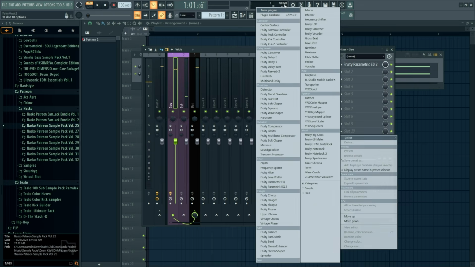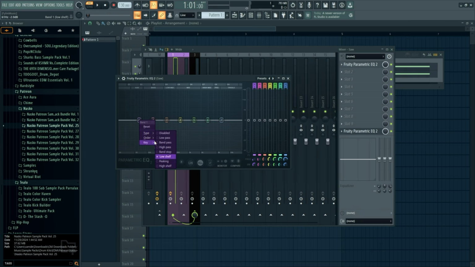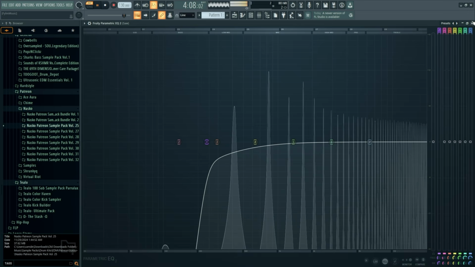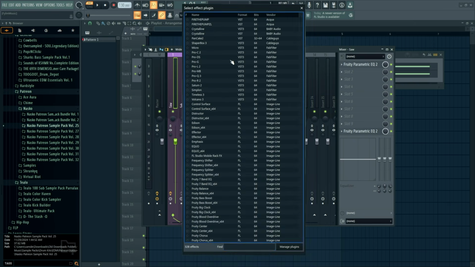In the first one, I'm going to add another EQ at the very bottom that's going to take out the low end here. And that's just so we can have a clean sub because we're about to add a bunch of effects onto this saw right here. So let's go ahead and get into that.